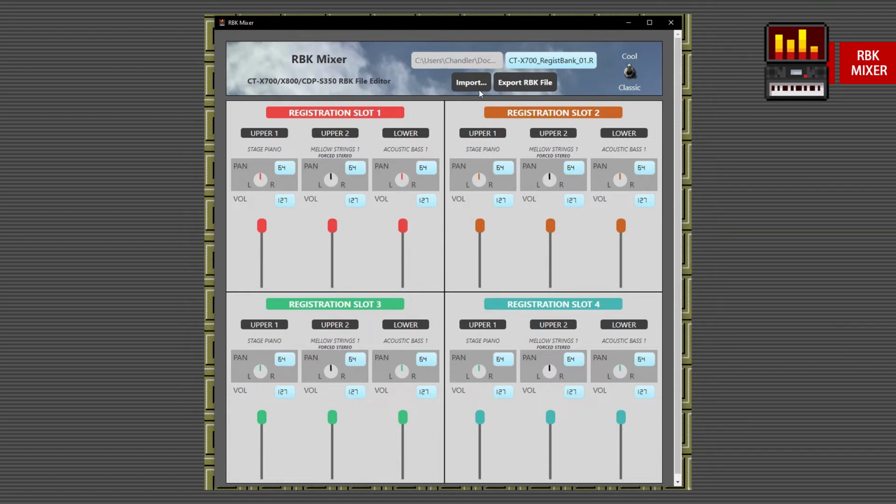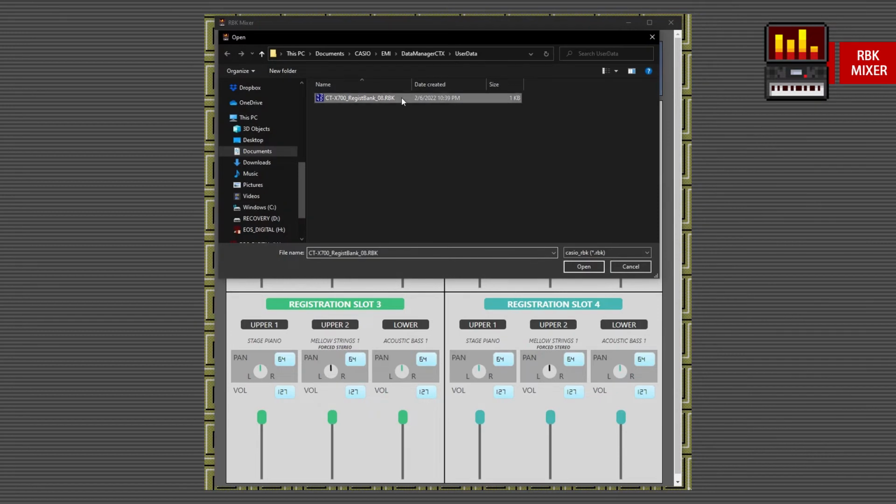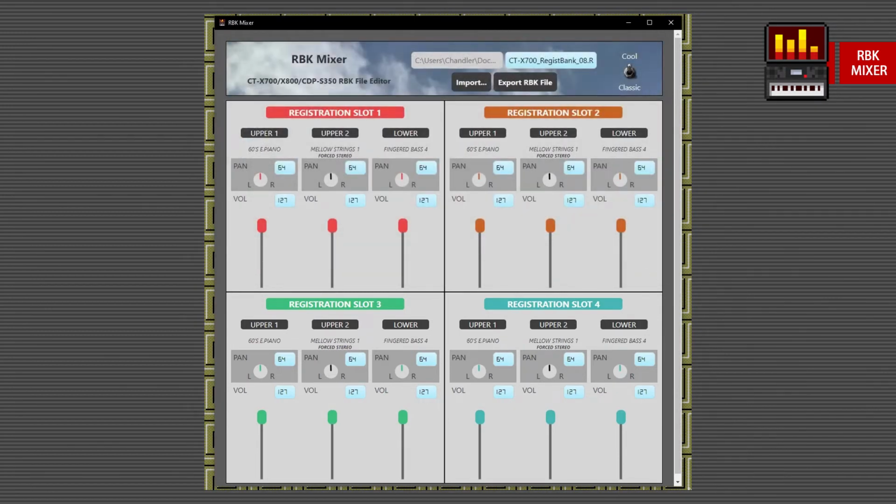Click the Import button to open the File Explorer, and then choose the file you want to edit. The mixer window will update to show the tone names and volume levels for each registration.